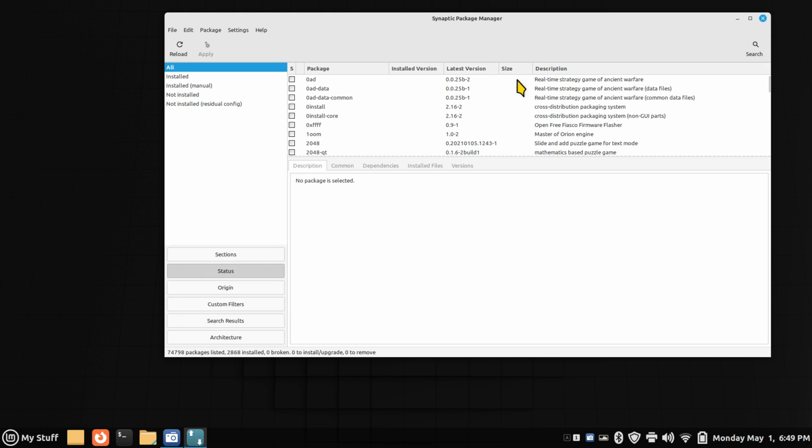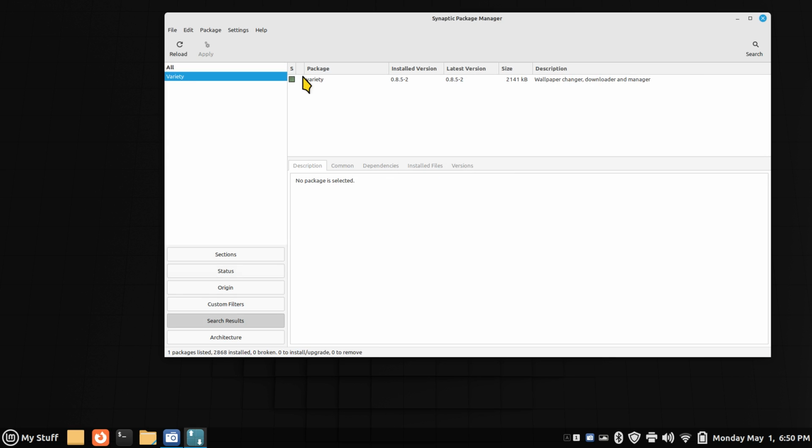Anyway, Synaptic Package Manager. There's a wealth of things you can do in here also. I'm going to use the search by name only. There are many things you can do here: search by description and name, and so on. So I'm going to hit that, and it found it.